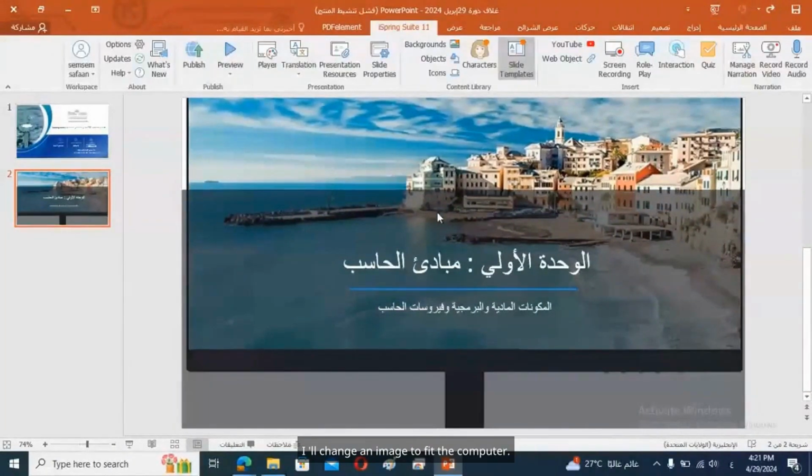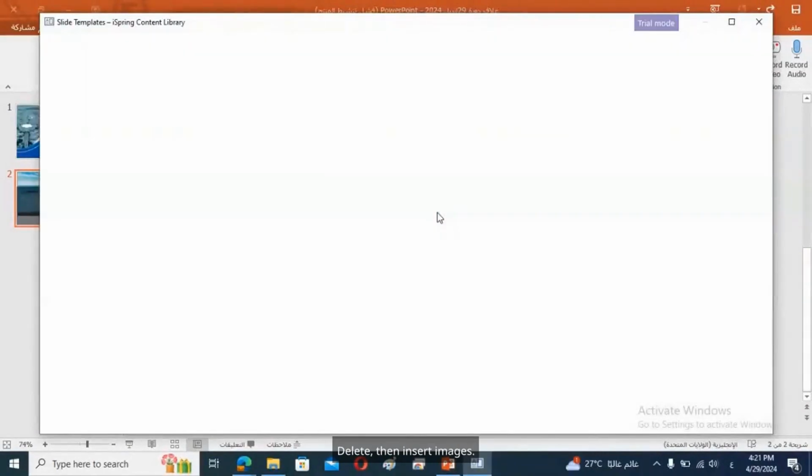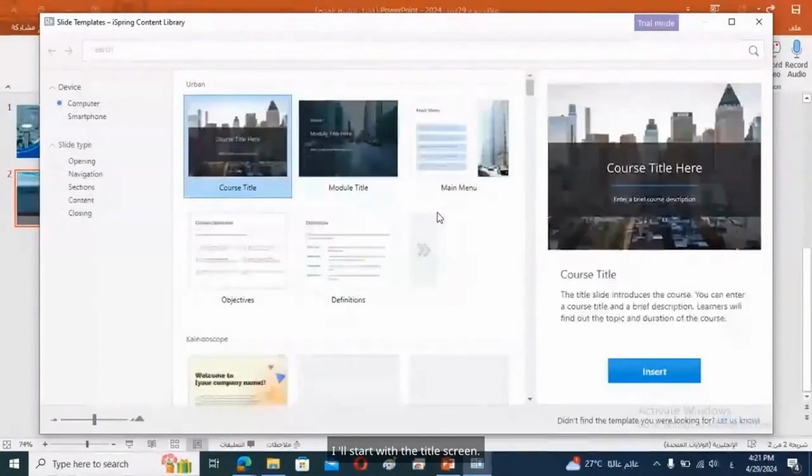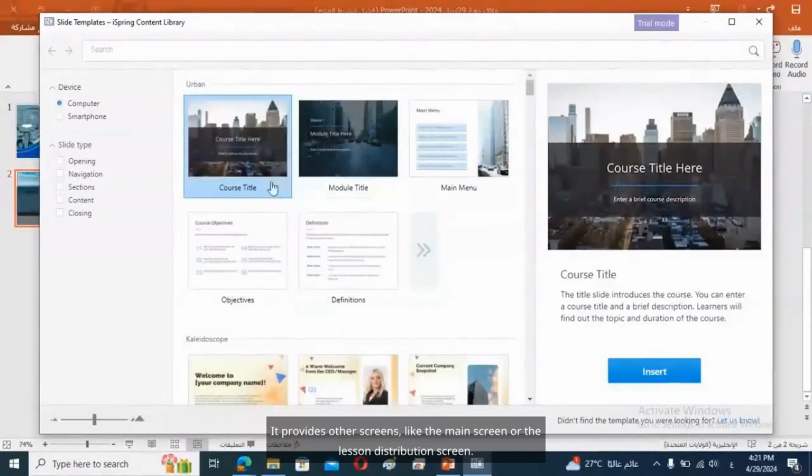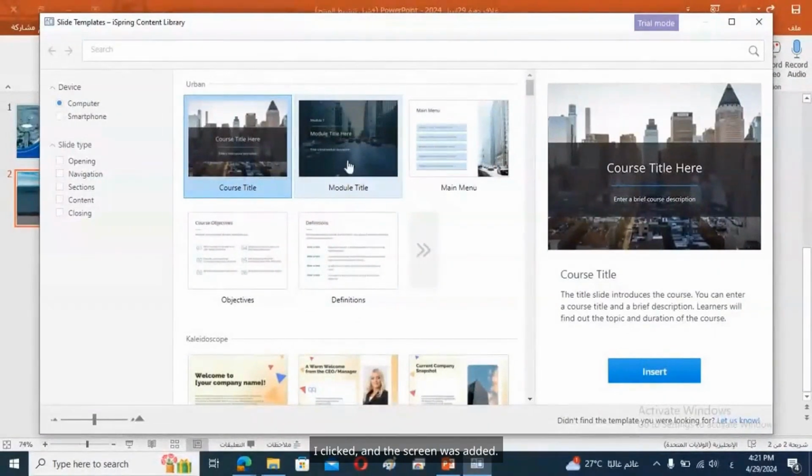I'll change an image to fit the computer. Delete, then insert images. I'll start with the title screen. Then I'll get a screen. It provides other screens like the main screen or the lesson distribution screen. I clicked on the main screen and you can choose this one. I clicked and the screen was added.